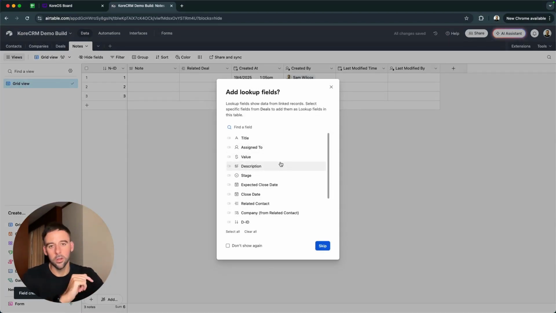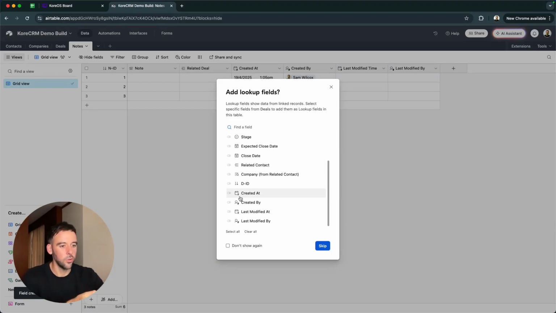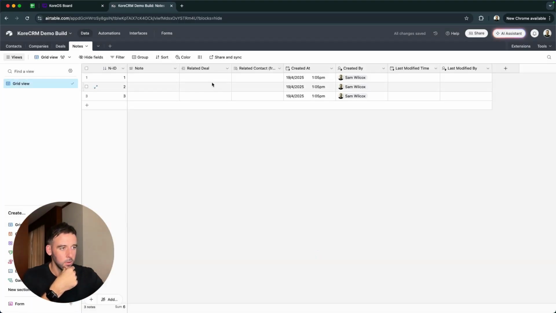Now we're going to pull in one lookup field here, which is the contact, right? Because we're going to want to use the contact that is related to the deal in our interface. So we're going to use related contact. So if in our interface we want to create a note from a deal, we're going to be able to do that. And also we're going to be able to pull in information from the deal about the note as well. You'll see how that plays out once we get onto the interface build part of this tutorial.